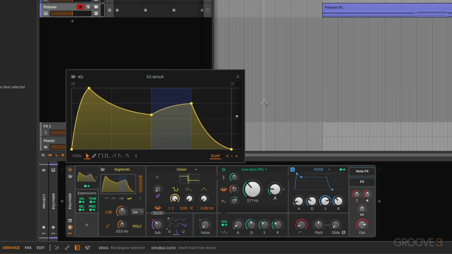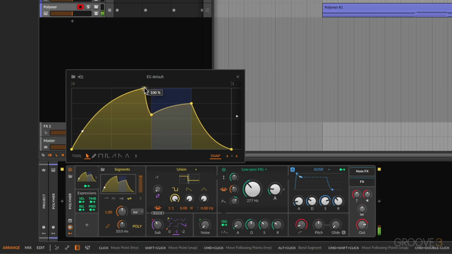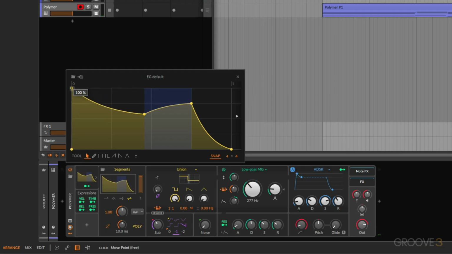But the beauty really comes in when we use the segment section to customize the shape and use some of the other features here that are within the MSEG. The most simple things, I could take the attack and change that time. That's taking longer to reach in. I could take the decay and shorten it, or maybe make a short attack and a long decay, and maybe make a longer release.